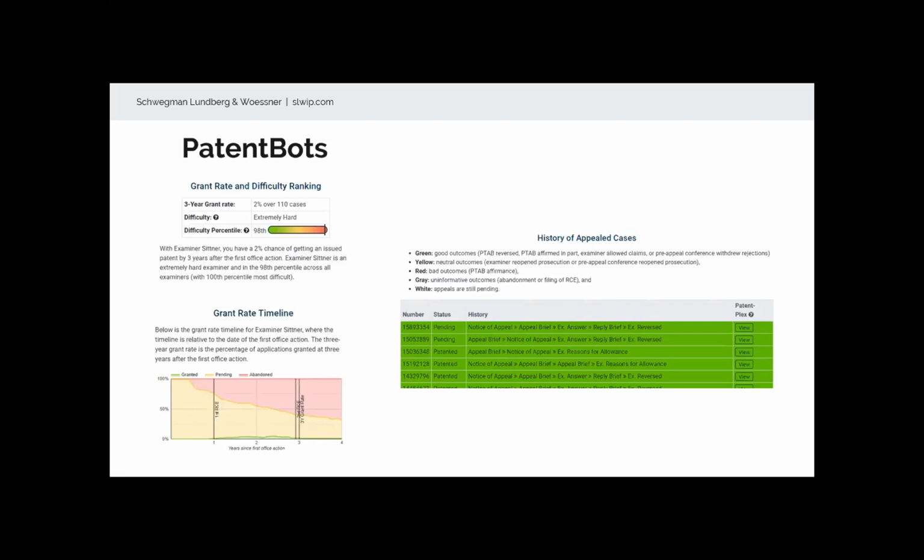Did it help to cite case law? Did it not help to cite case law? Did the examiner work with an approach that looked like XYZ or ABC? And you can start to get some useful information to drive prosecution strategy from some of that data.